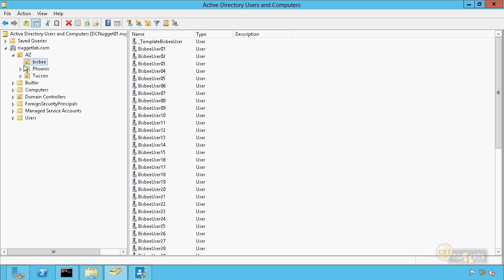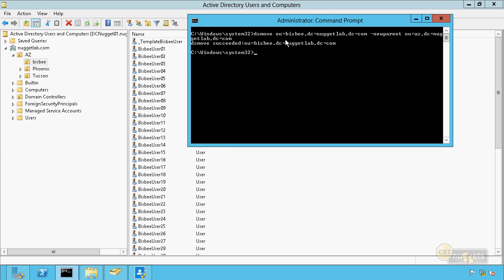Notice that before, BISB used to be capitalized, but when I moved it, it became lowercase. Why? Because that's what I specified in the command line. Not really a big deal, but some things are case sensitive, so you have to be aware of that. If I wanted that to be capitalized, I would have to type in an uppercase B here.